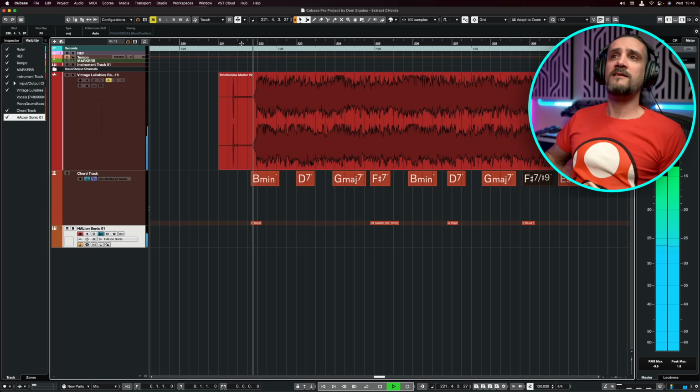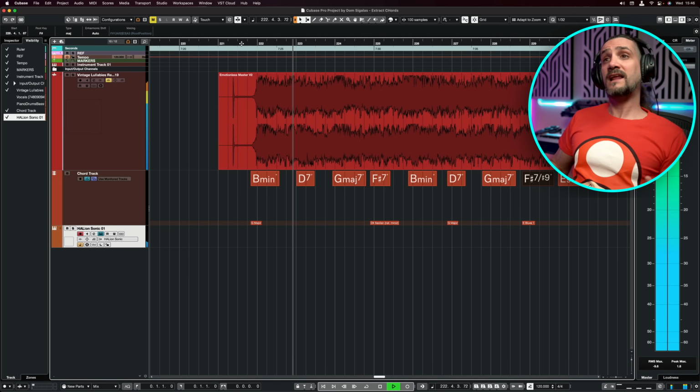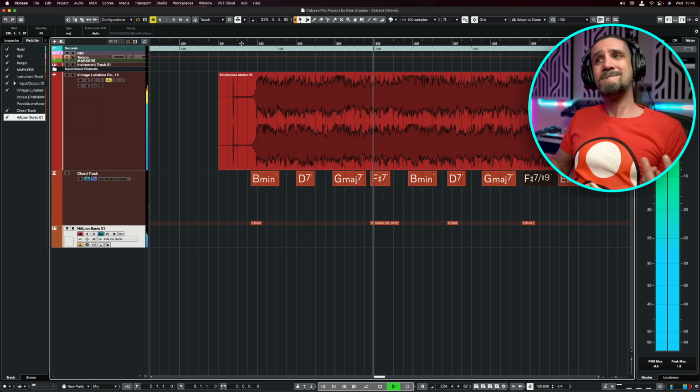use them as charts. So I can start playing, I don't need to know the song by heart, I can just start playing B minor, then I know it's going to be a D minor 7th, G major 7th, and so on and so forth. So as a session player as well, I can use this.